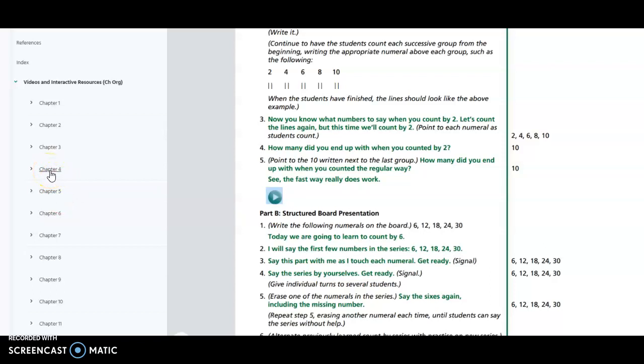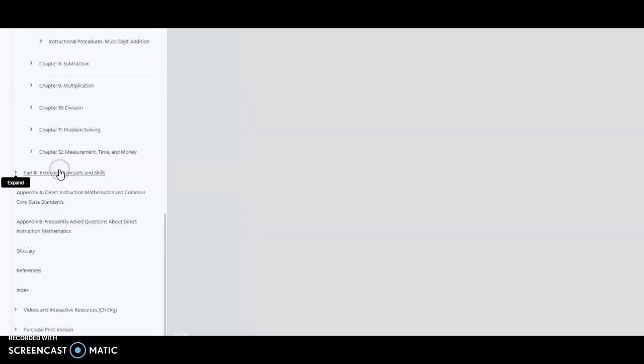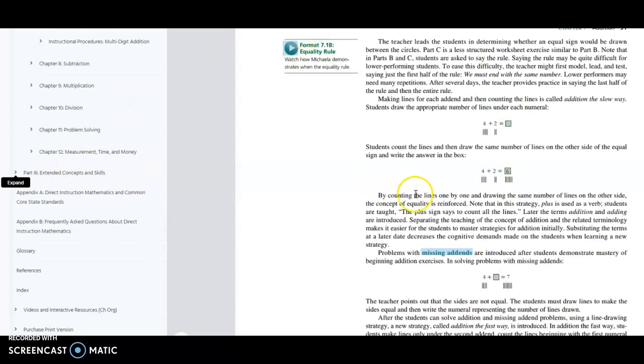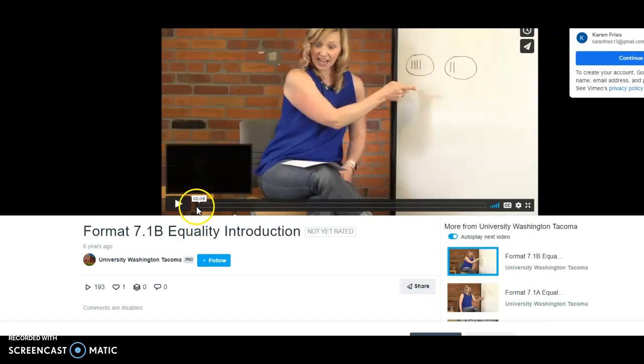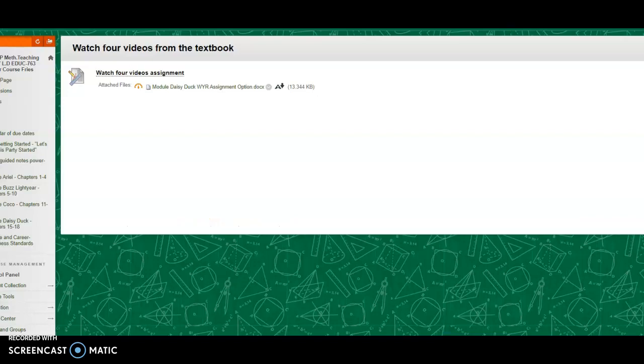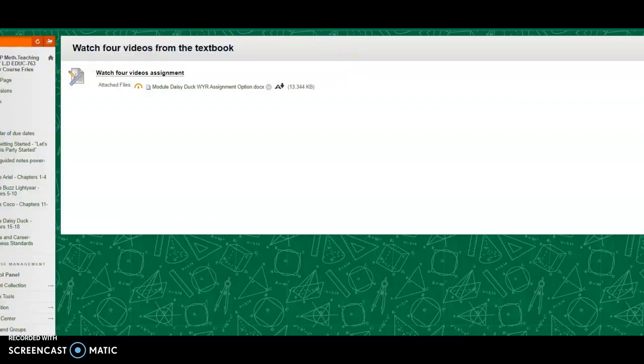So again, don't look at chapters 1, 2, or 3. Anything chapters 4 through 18, anywhere where it says video example, you're going to click on it. And again, it will either take you to the text or it will take you right to the format. You'll just click on the triangle. This one is 2 minutes and 9 seconds. Okay, so the videos are short. So you will watch the videos and then you will answer the questions.